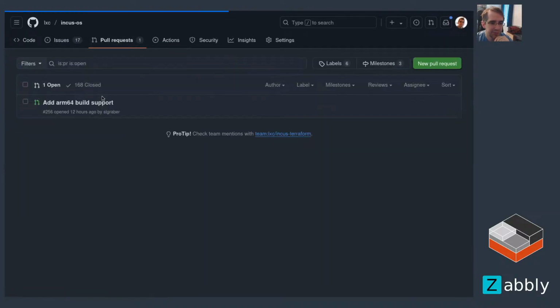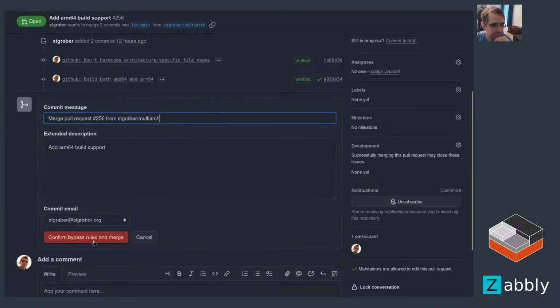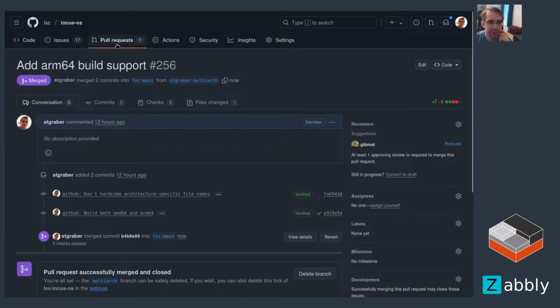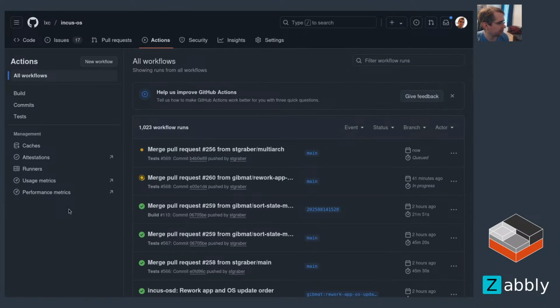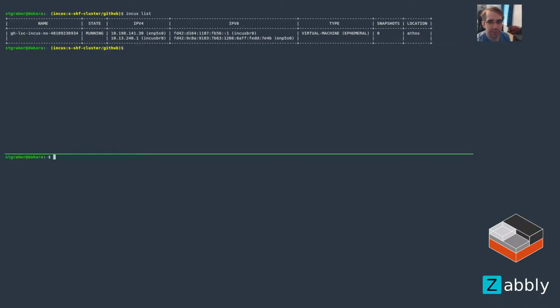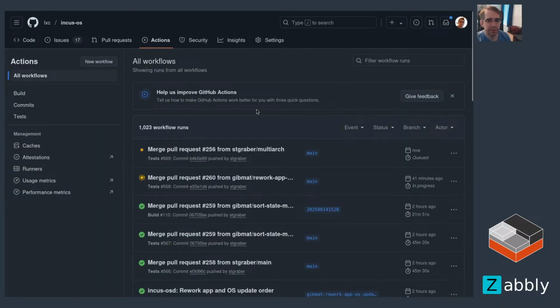So anyway, let's try this thing. So I'm just going to merge this guy. Go bypass merge. So that's not going to do anything because that workflow is still not running. Now what I'm going to do is just generate a new tag in the repo. So okay, just go in the IncusOS repo, pull the current tree, and then generate a new tag and push that. And now that I've pushed the tag, we should see a new workflow show up.